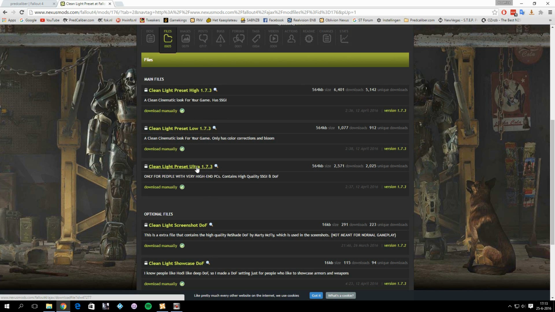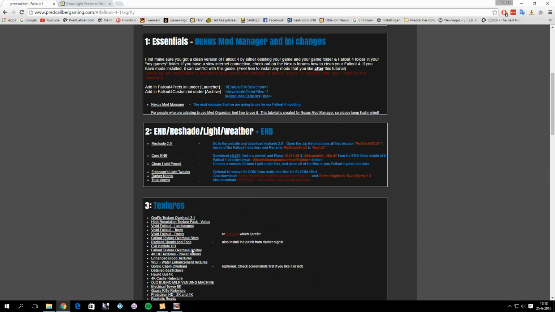I have a GTX 980, so I'm going to download and use the Ultra version. And again, check your graphics card to see what you want to download. Probably most of you are going to download high. I think a lot of you have maybe a GTX 960 or something relevant from AMD, but I'm going with the Ultra version. So let's see what the instructions say.